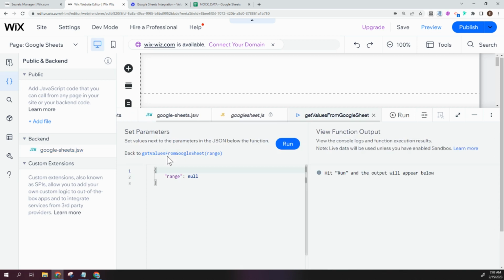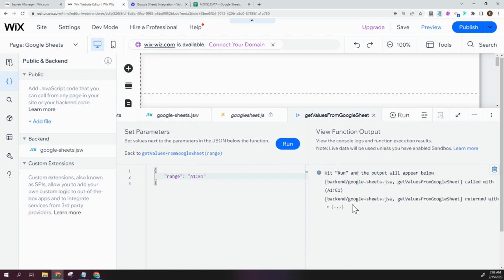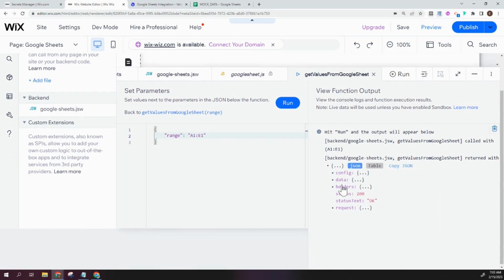I'm going to click run, and I'm just going to give it a range. So let's just say A1 to E1. And I'm going to go ahead and click run. This might take some time because it needs to fetch data from an external source. And you can see here that we got a response, and we got status 200, which is good. You should always be very happy when you see status 200.